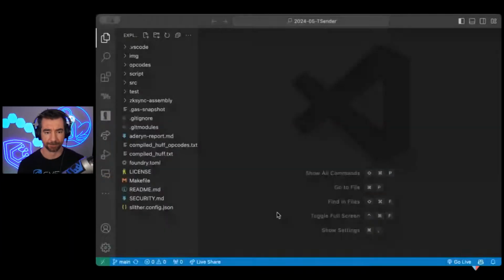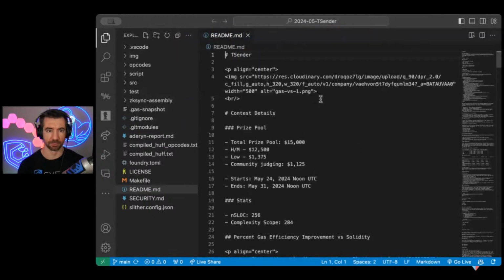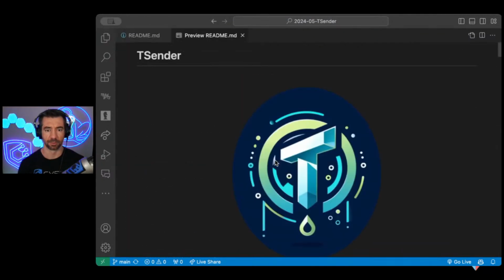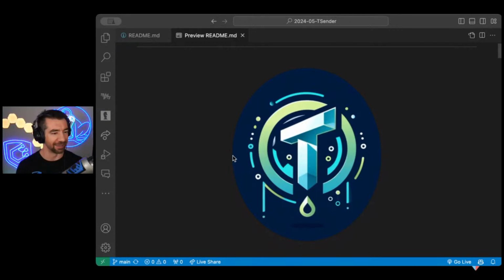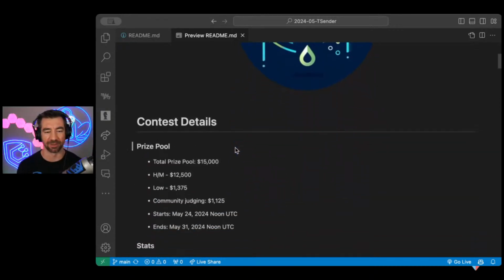All right. So I'm going to explain what this code base is, what it's doing, and what's going on here. I'm actually just going to jump right into the code, because I think that's going to be the best way to do this. Let me actually go ahead and share my screen here. Okay, lovely. Here's the README. Boom, TSender. This is our wonderful Dolly created logo here, our AI created logo here.